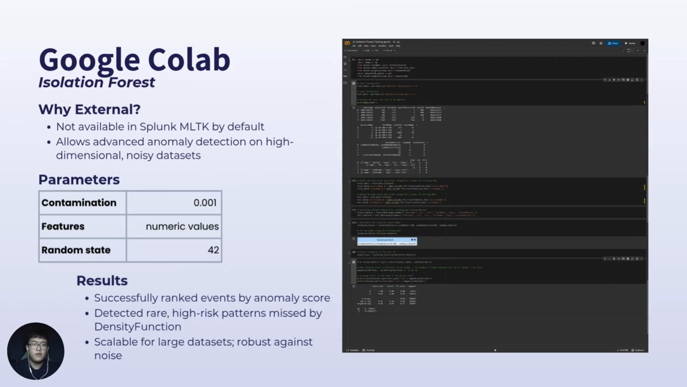Finally, isolation forest. This algorithm isn't included in Splunk MLTK by default, so I ran it externally on Google Colab. I set the contamination rate to 0.001 to reflect the dataset imbalance and included all relevant numeric features. Random state was fixed at 42 for reproducibility. The advantage here is that isolation forest is well suited for large, noisy datasets.